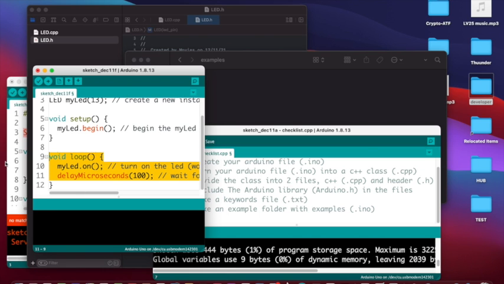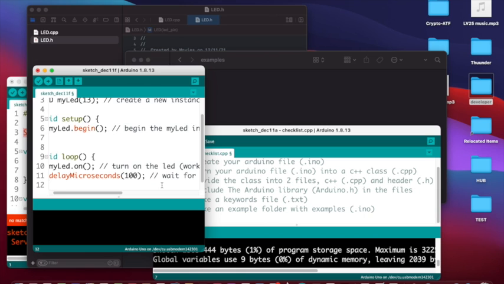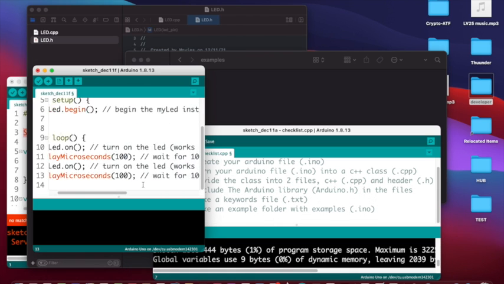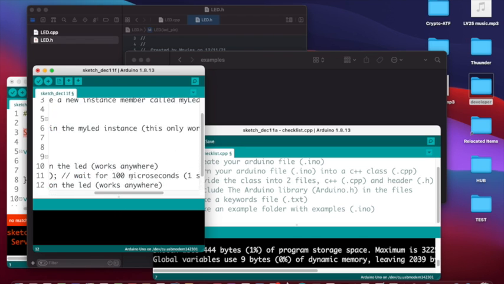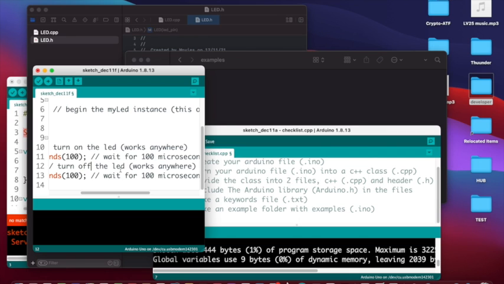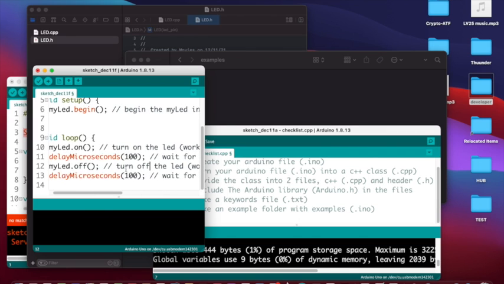And then we just copy all of this, paste it again. But here you're gonna have to change this to off because we're just doing our blink program. Turn off the LED. Works anywhere.